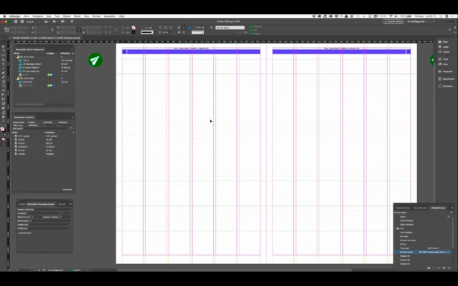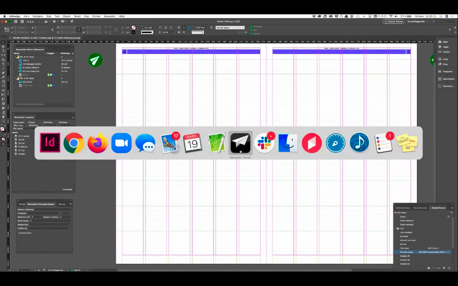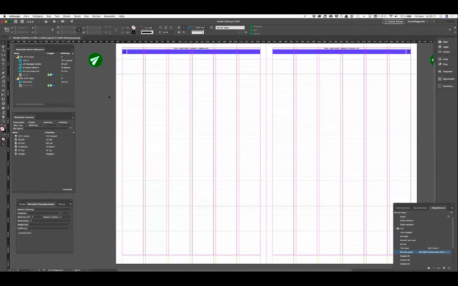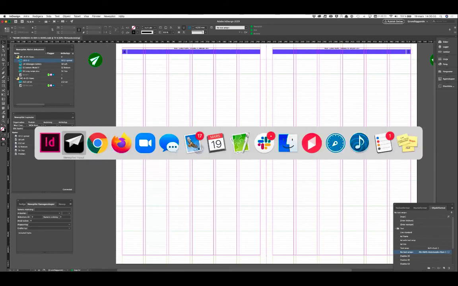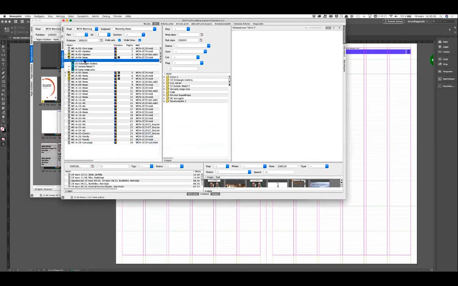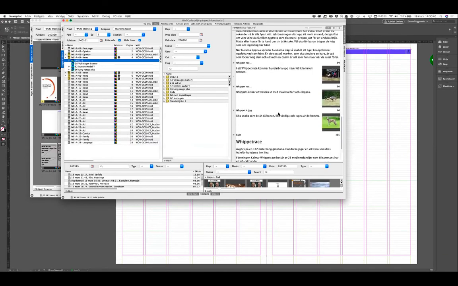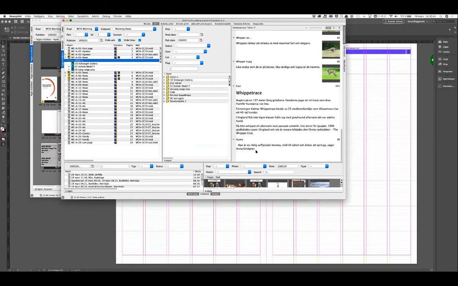So we have a spread in InDesign. In this case, I have Newspilot running behind this. So the articles are coming from Newspilot, but we're not going to focus on that at the moment. I'll get back to it later when I'm going to adjust one of the articles. So I just want to place an article. I can show it in Newspilot. So this is the article, quite a long one with 3 images, a fact box, and also a quote.